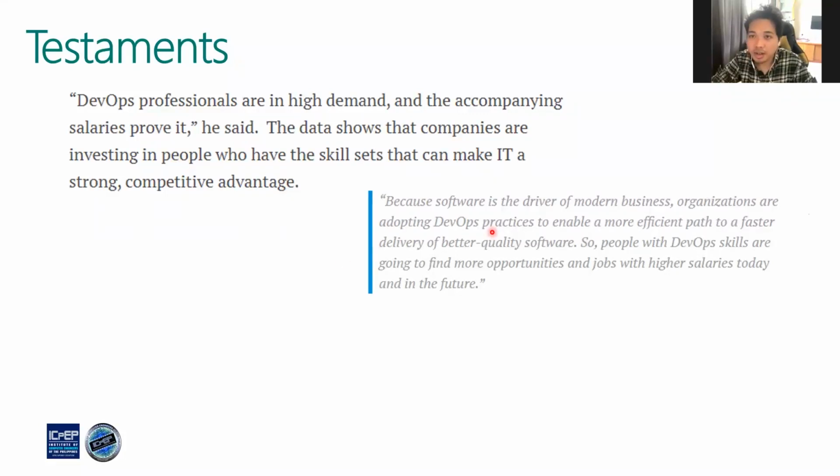Okay. Next is, it says here that because software is the driver of modern business, lahat is meron ng website, lahat is nagkakaroon na ng mobile app, okay, para ma-drive yung kanilang business, organizations are adopting DevOps practices. So kung meron kang software, meron kang mobile app, of course, it associates with developers na kailangan mag-push ng updates. So kung traditional ka pa rin, aabutin nga ng siyam-siyam yung pagde-deploy nyo. So might as well invest or adopt DevOps para mas mapabilis yung updates nyo at ayun, no more downtime and higher profitability. So efficiency to a faster delivery of better quality software.